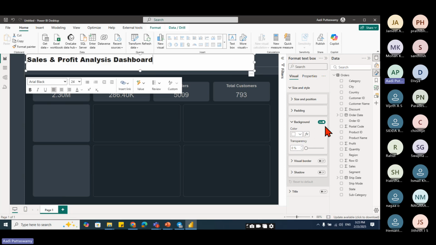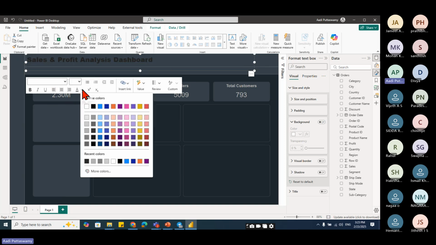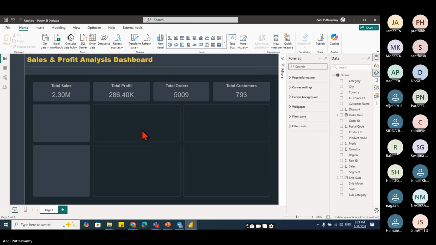Now let me remove the background and select the heading. And if you want to change the color, you can go here. You can change the color. See? So simple. Yes. Now the text is ready. The summarized values are ready. The KPIs are ready.